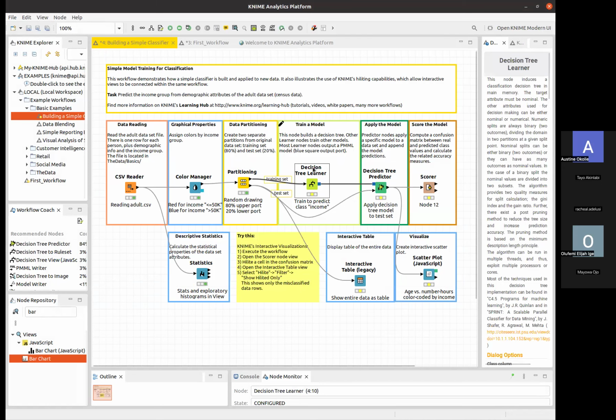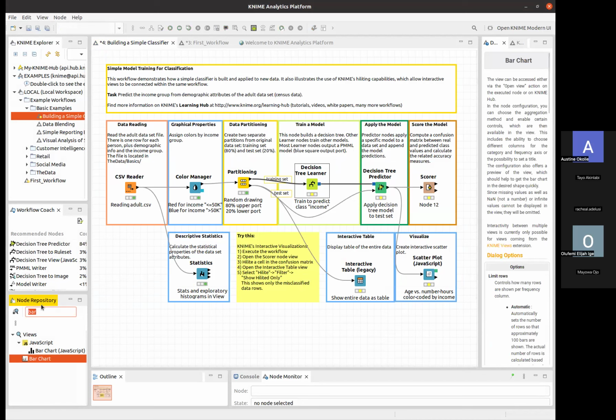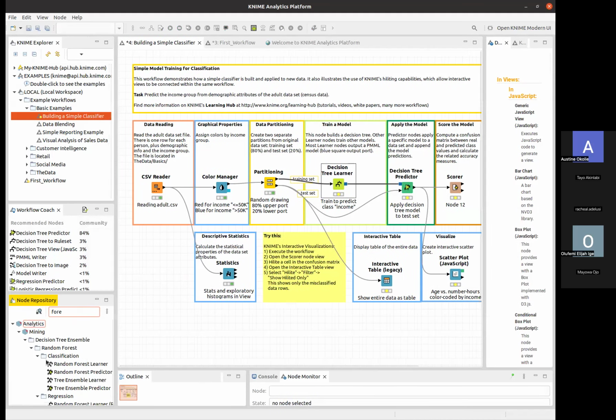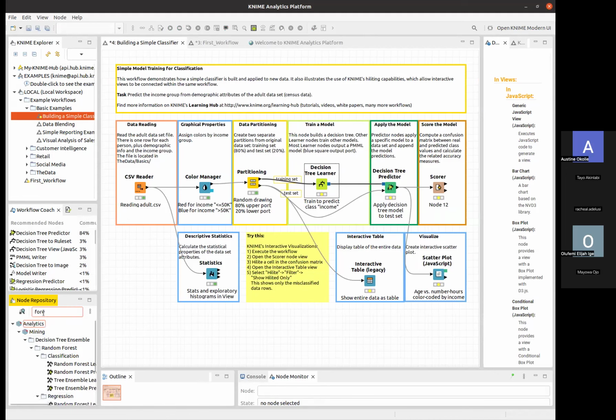We can build a decision tree learner. Here in our node repository, we have the nodes. You can use random forests. You can use decision trees. You can use any kind of model that you want. Or if you just click on models, you would see a lot of models. These are decision tree ensembles. These are ensemble learning, and you would have a lot of them.